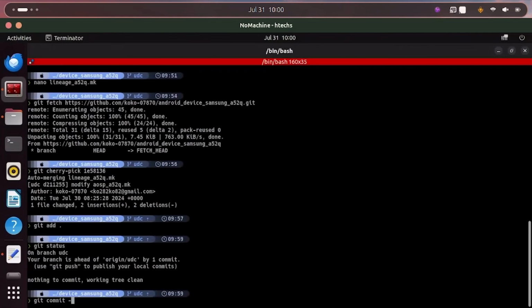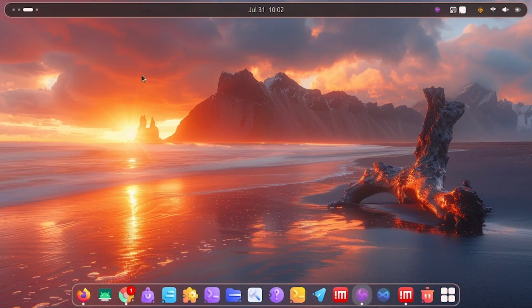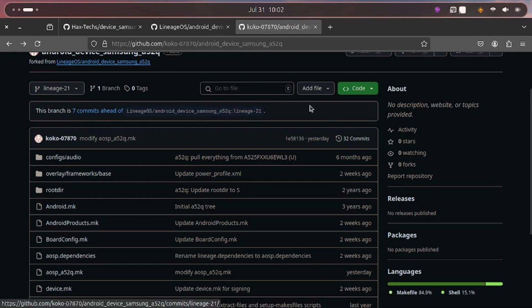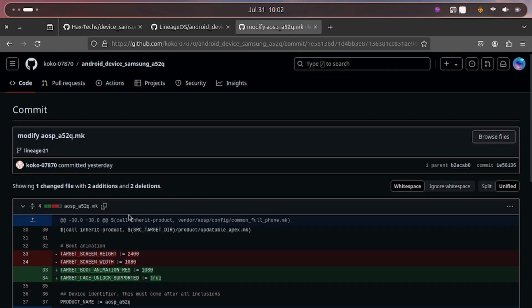You have to do dash amend and then the author. The author here has to be his name. So just put an equal sign and then go and copy the author from his side. Let's come to Cocoa Tree and come to this side of the commit. This is a commit that we made, so you have to copy from his side.